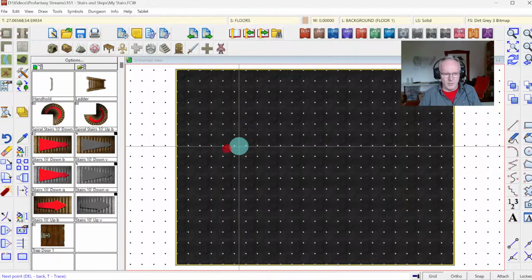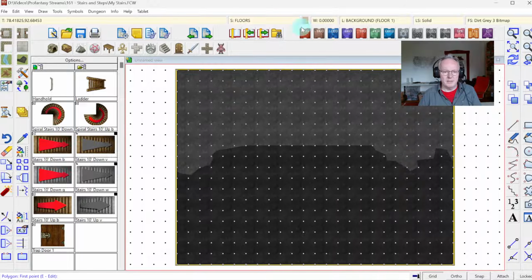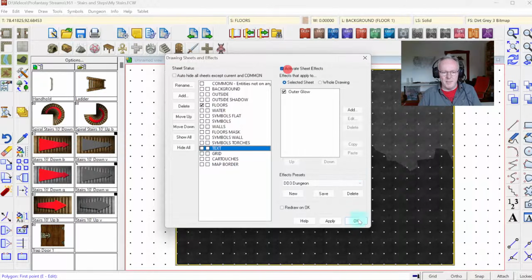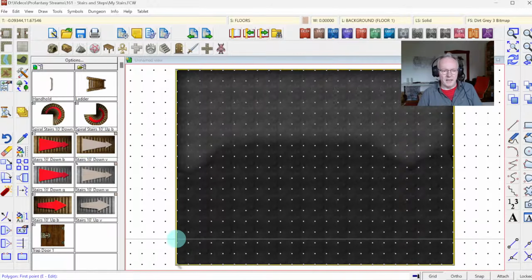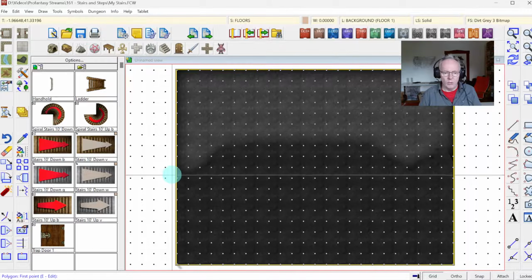So I'm where I want to be. Right click, and there's my cliff face. Let's turn on sheet effects, but we're going to see it doesn't look like a cliff face, because I've just drawn a different floor here. I do need to raise this up on a higher floor basically.